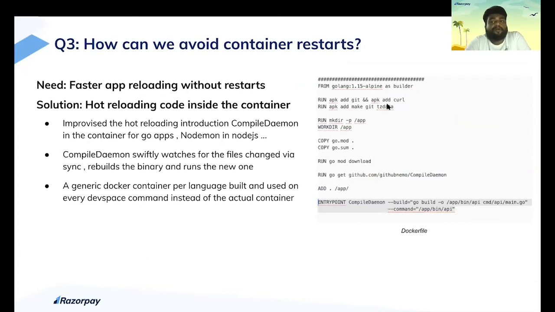In order to avoid the container restarts, we had to put a library inside the container that will take care of the hot reloading. There are a lot of libraries per language, like CompileDaemon for Golang, Nodemon for Node.js, and so on, which rely on watching for the files that are changed. These are the files that are synced by DevSpace, and then it rebuilds the binary and runs the new one, which is made available to the server. So this effectively avoids the container restart, thus not breaking the flow.